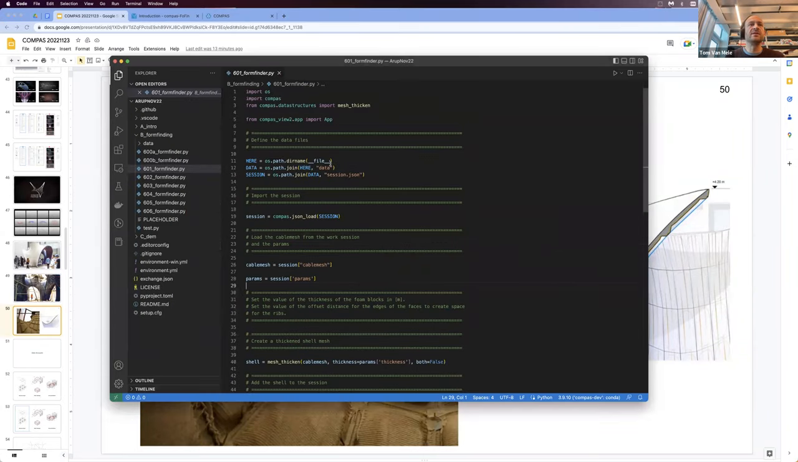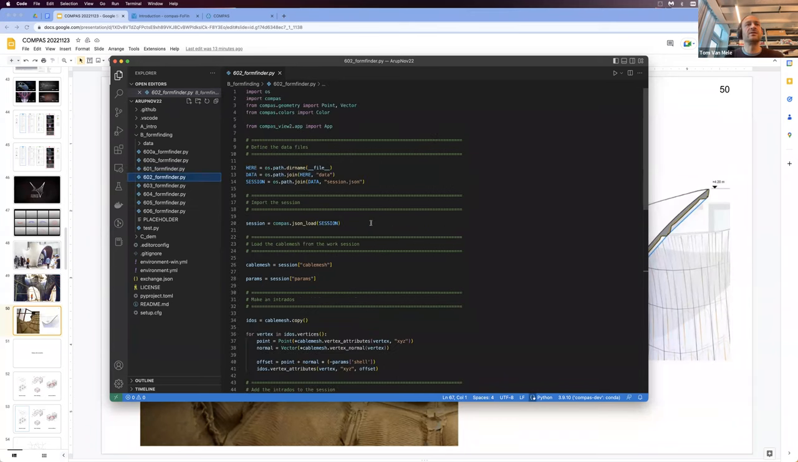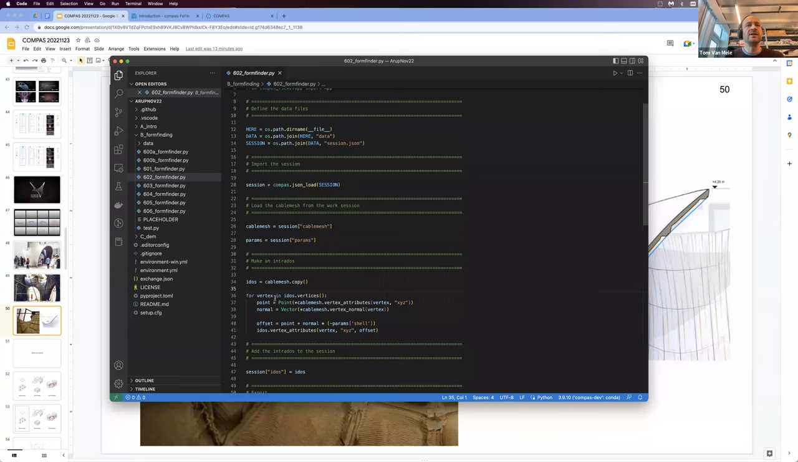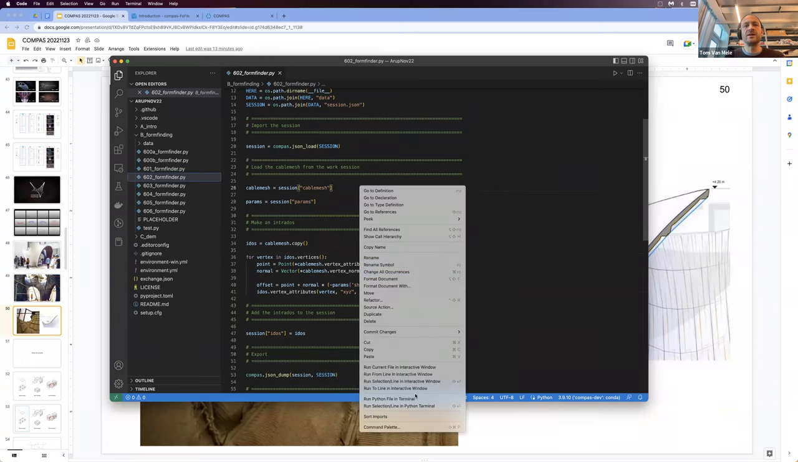But you see that there are a lot of comments in the file, but the actual code is extremely simple. There is just here mesh thicken. And then I save this again in a file. I dump this to this session so that the next script can actually just load this session, get my cable mesh again. Here we're going to add an intrados to our session file.